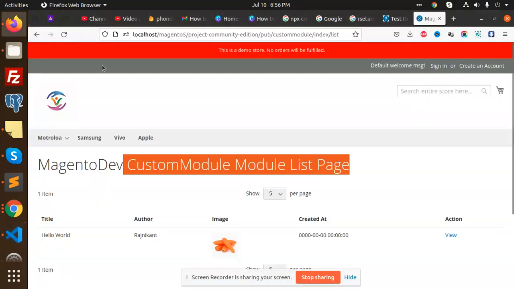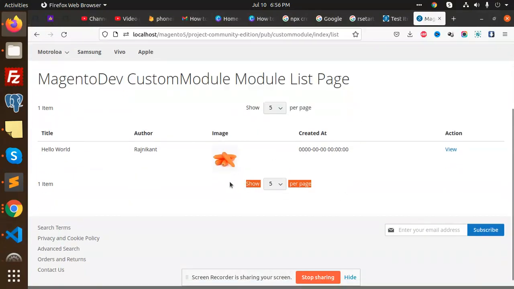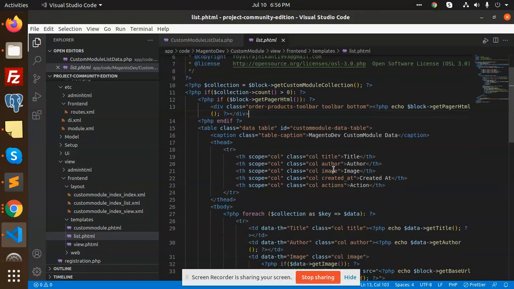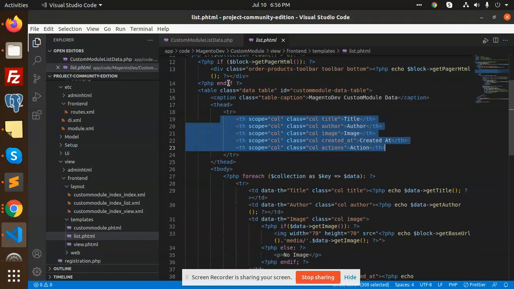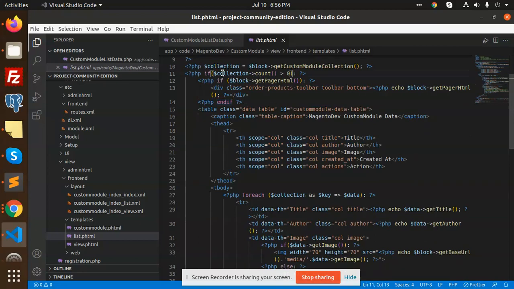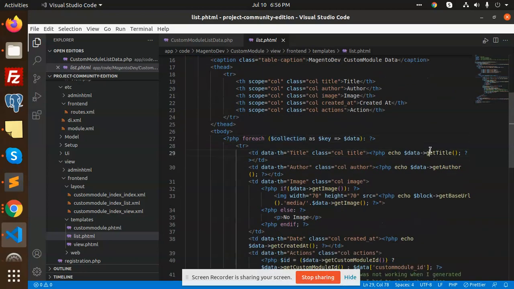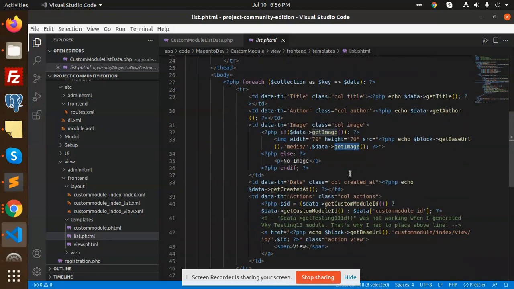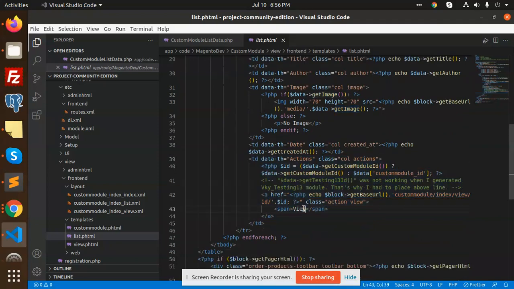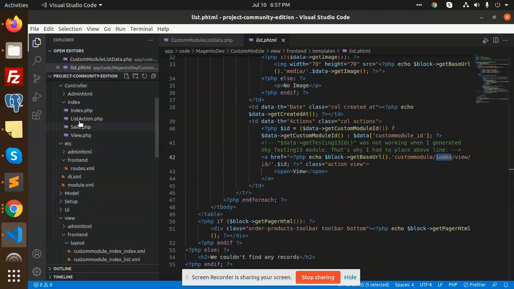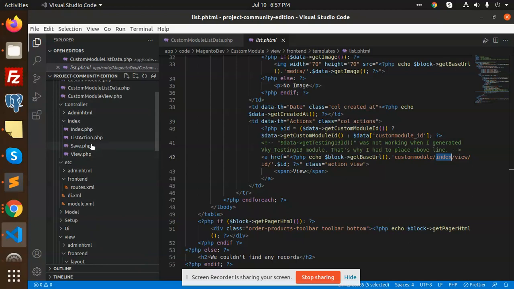You can see that we have a top pagination here, and pagination also here. So we are going to create a pagination part over here. Then we have a title, then we are looping the data. Here you can see that if the collection count is there, then we do a foreach loop, and we are getting the data, title, author, and the image, and the date also, with the view action. So custom module index view, it will go to the view part. Okay, so the controller view part. If you go to the controller, then we have a view part.